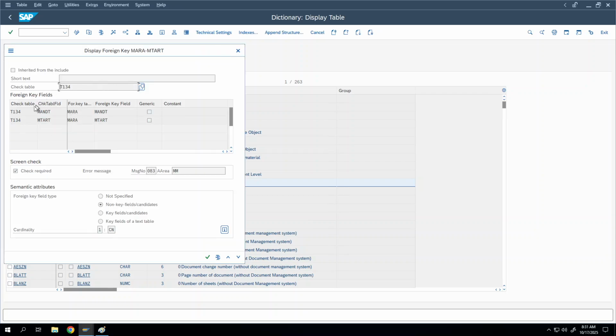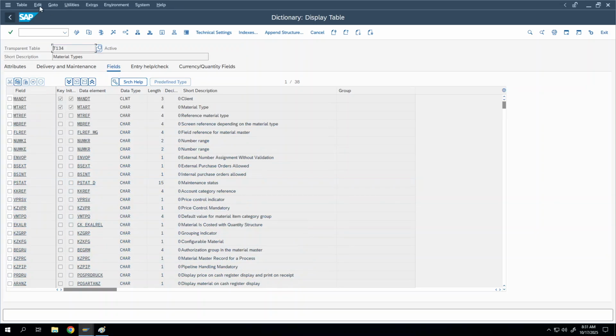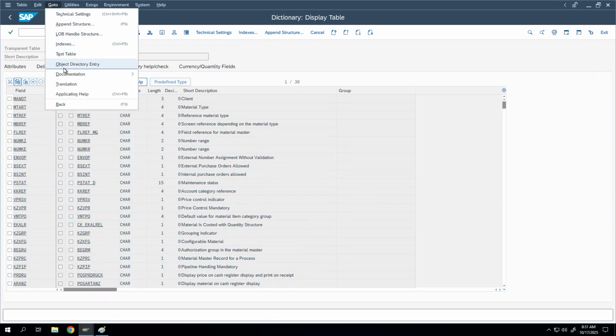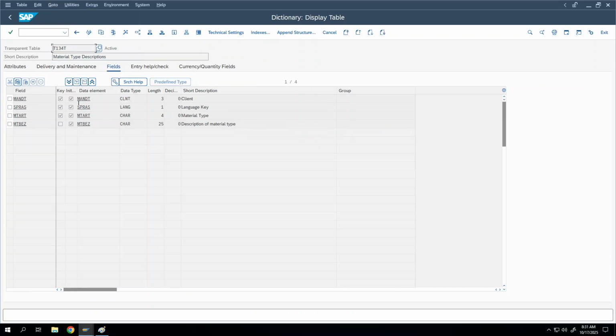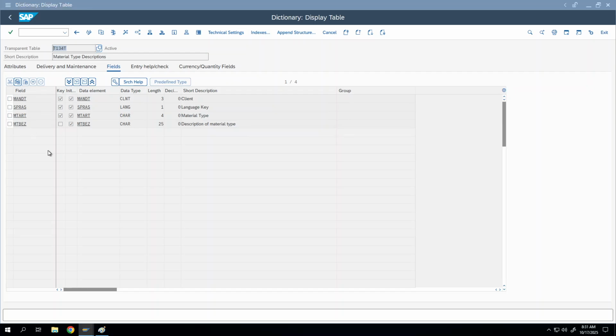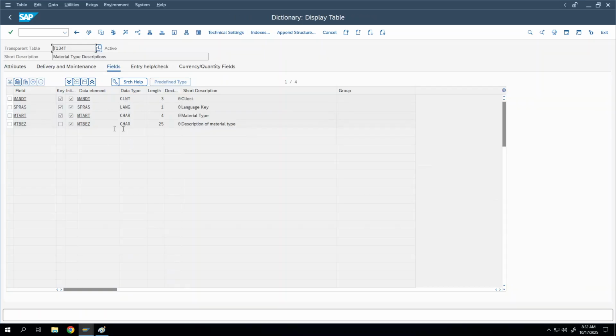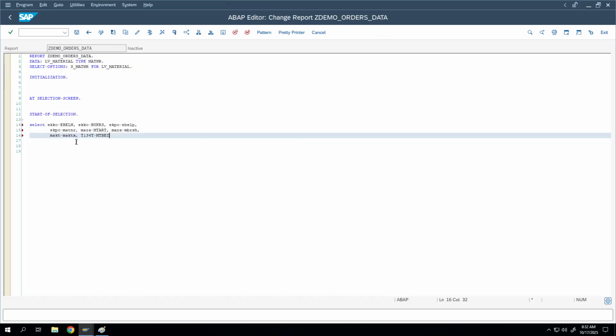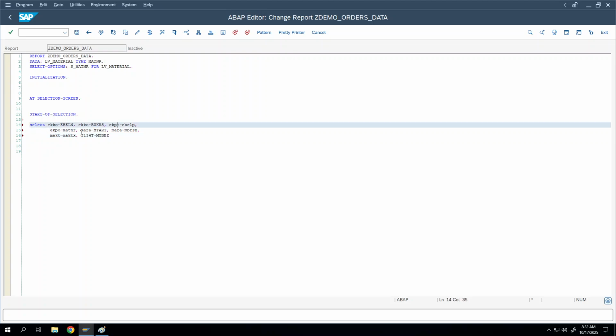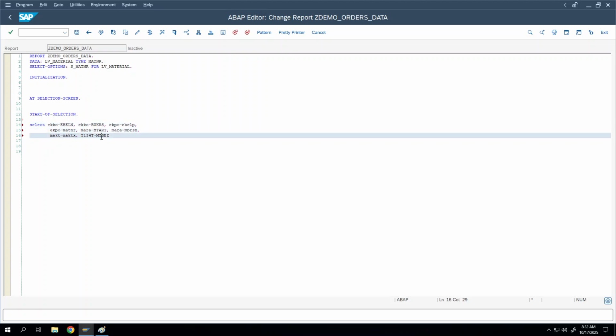What is the text table? Go to the foreign key, go to the check table, and go to the text table. It is T134T, the text table for material type. Since I want to display the material type description as well, I'm adding one more table in the join. What is the description field? This one, MTBEZ. How many tables are we joining? 1, 2, 3, 4, 5 tables.